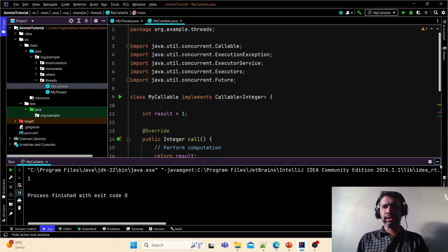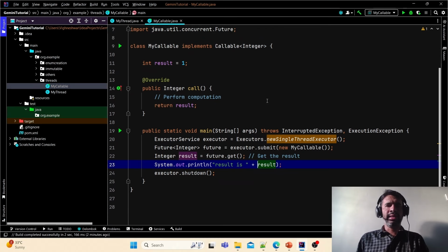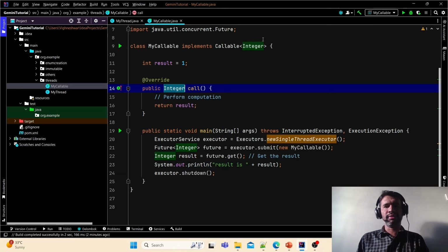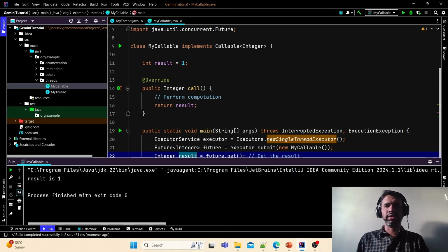Here we have a Callable. Basically, by default, Callable returns an object, so you can specify what kind of object it returns. I'm specifying Integer here. So this is my declaration. I'm using an executor service and submitting my callable here. When I do future.get, it returns the result and I'm printing it. I'll just run and show the result. You can see it is returning one.